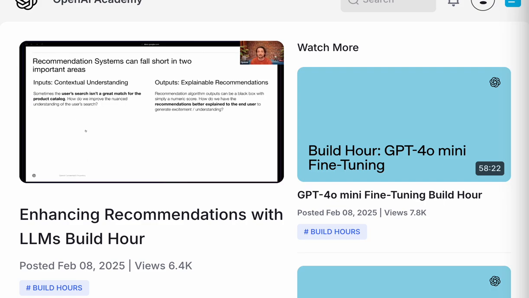So when I say inputs and outputs, what does that actually mean? I'd say the way to think about that is thinking about the ways recommendation systems we've seen fall short. And there are two main areas here.